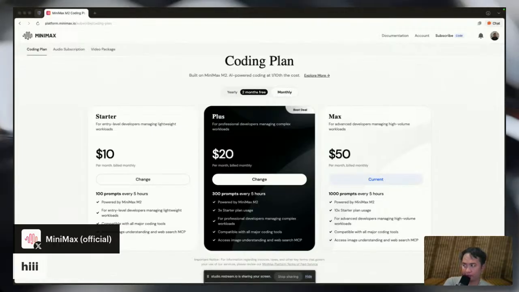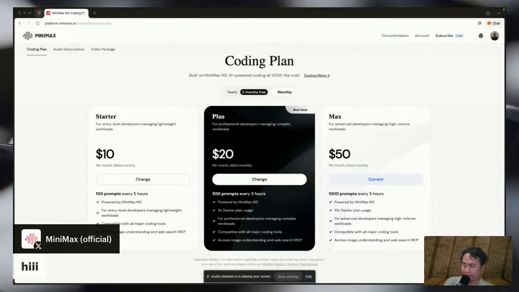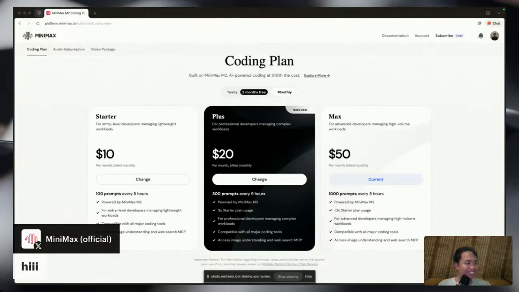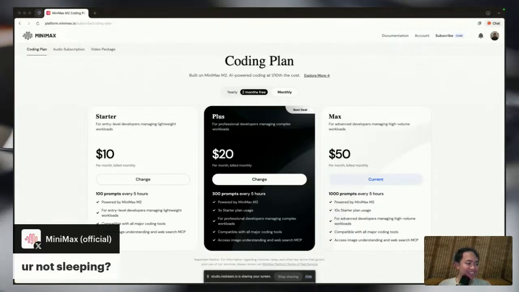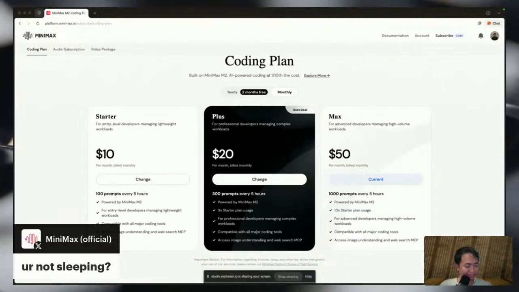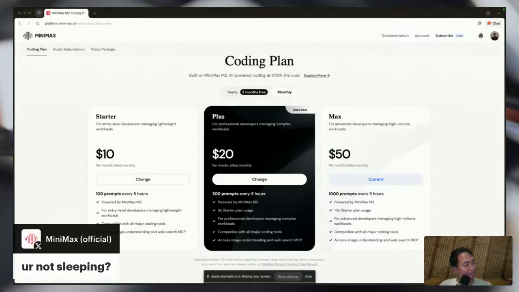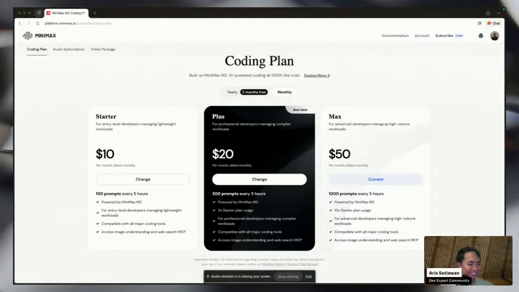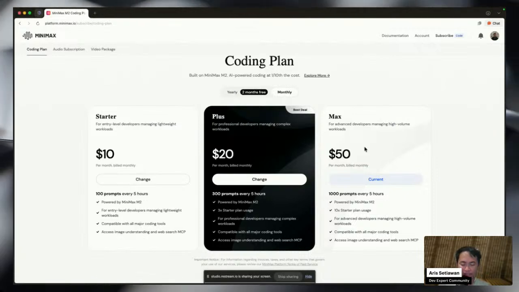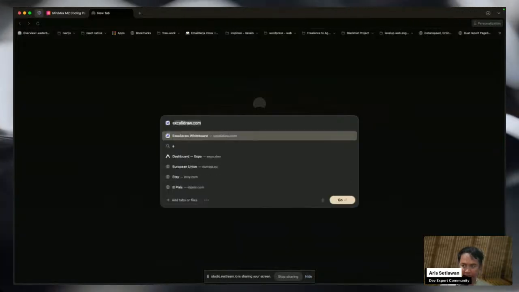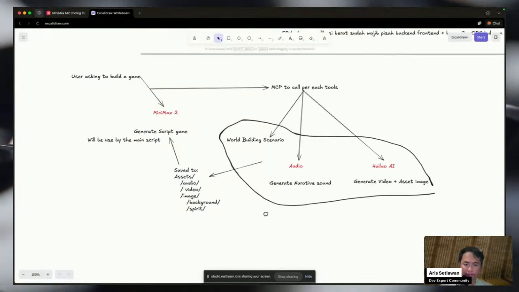I'm going to create a use case for some of my students. Okay, MiniMax. Hi. Why aren't you sleeping? I'm going to sleep, but maybe in 30 minutes. That's okay.